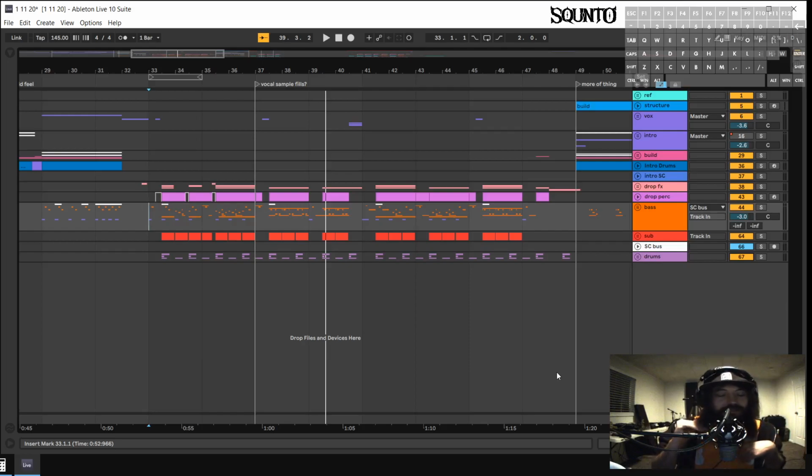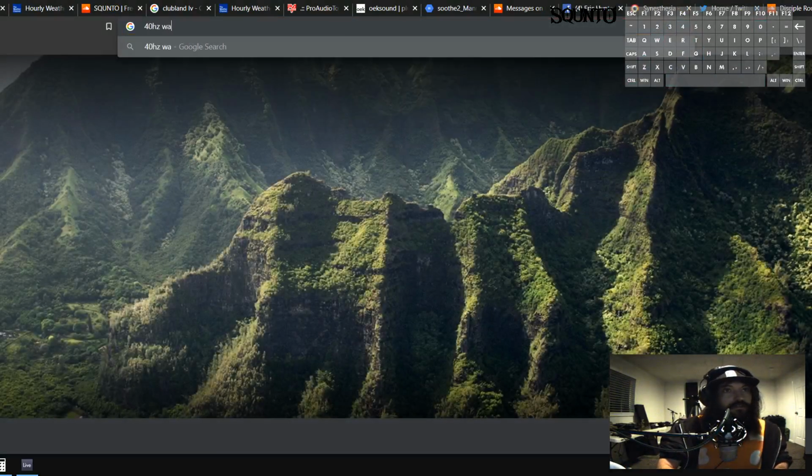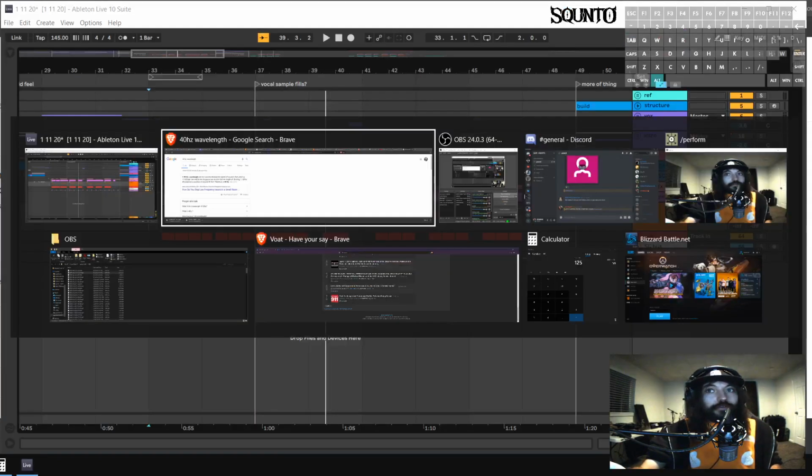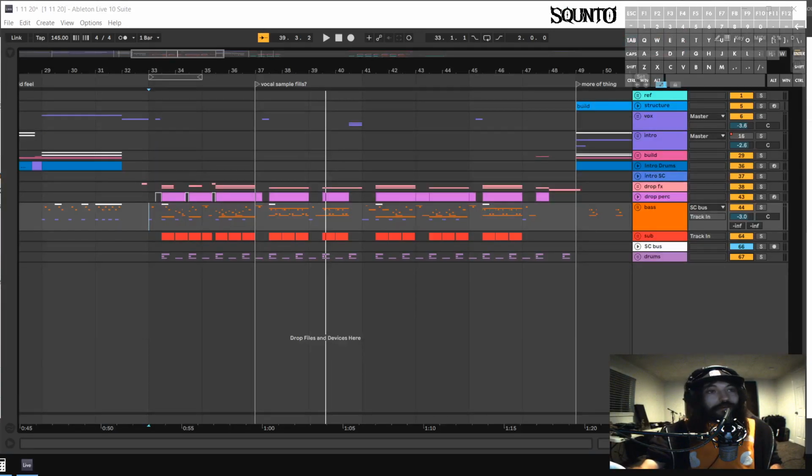If a dubstep song is in E, the sub bass is 40 hertz, and the wavelength of that note is, I believe, well, let's look it up. Let's be scientifically accurate here. 40 hertz wavelength. The wavelength of a 40 hertz note is 28 feet. So theoretically, I don't know, honestly sound is really confusing, but the note can't even unfold until 28 feet from the speaker.